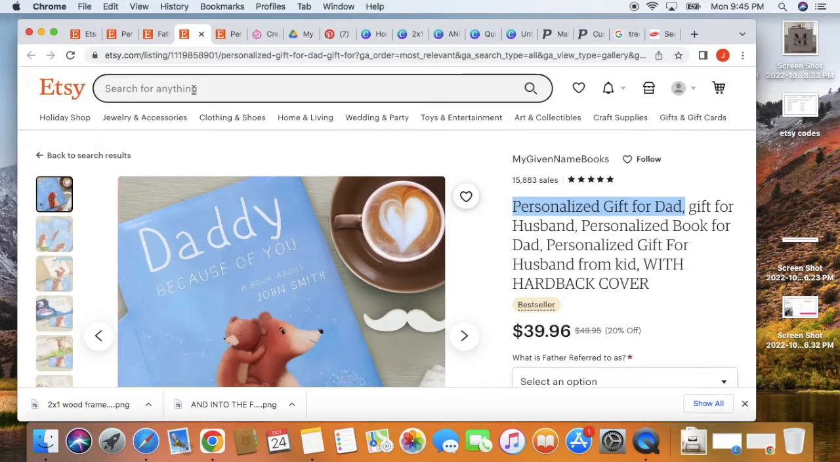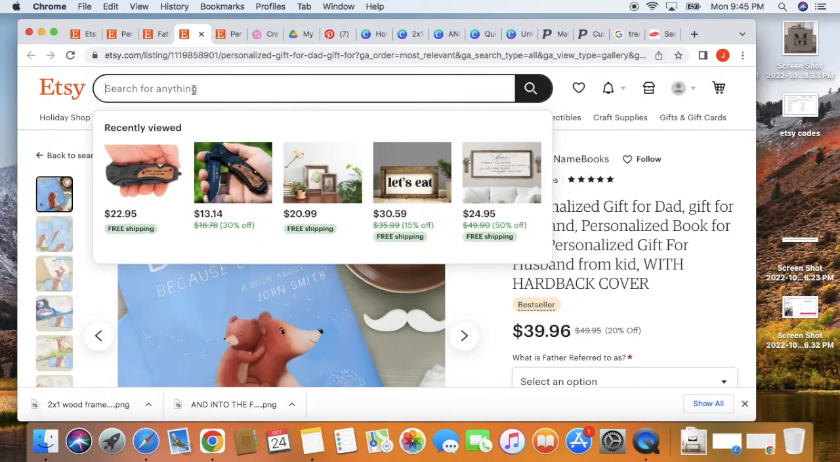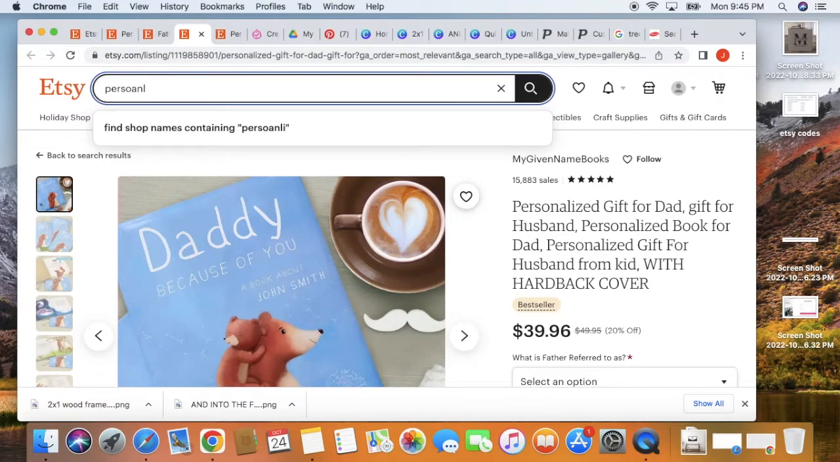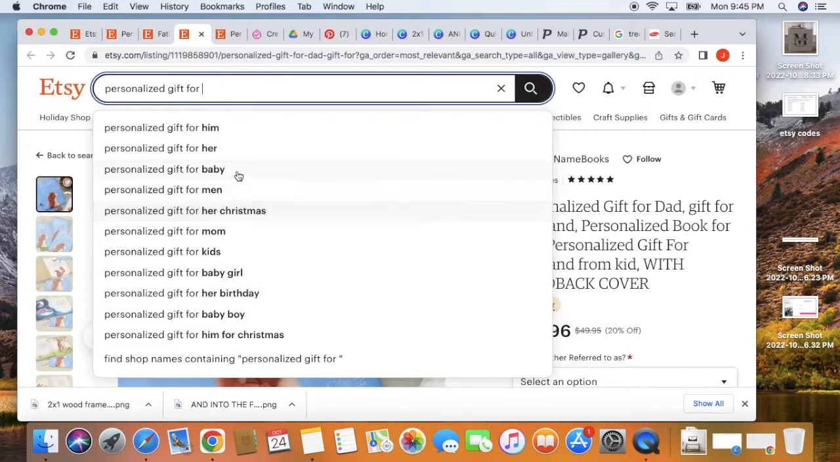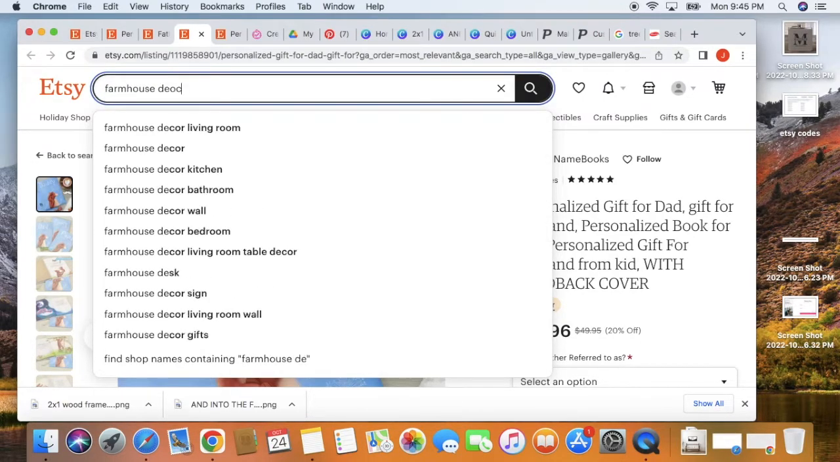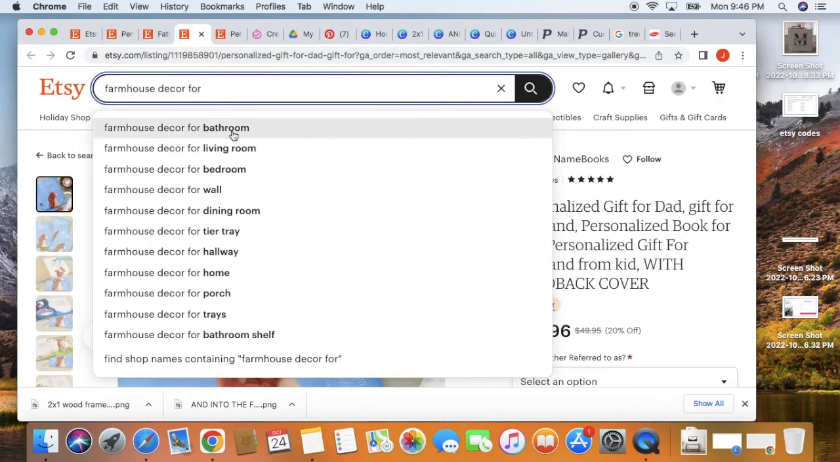Now, if you're searching, you can use the Etsy search bar. This is one of the tools that I use if I'm going to look for something. So let's say personalized gift for. Now you got all types of items you can look for here, right? You say, okay, I want to make a personalized gift for him, her, baby, men. Now let's do farmhouse decor for. Now you got farmhouse decor for bathroom, living room, bedroom, wall, dining room, and so on.